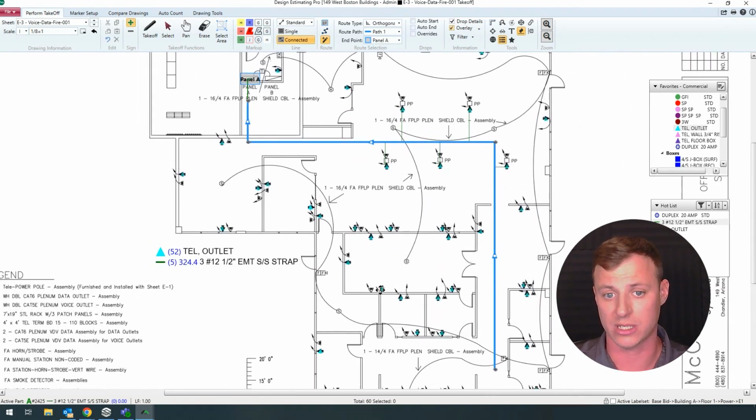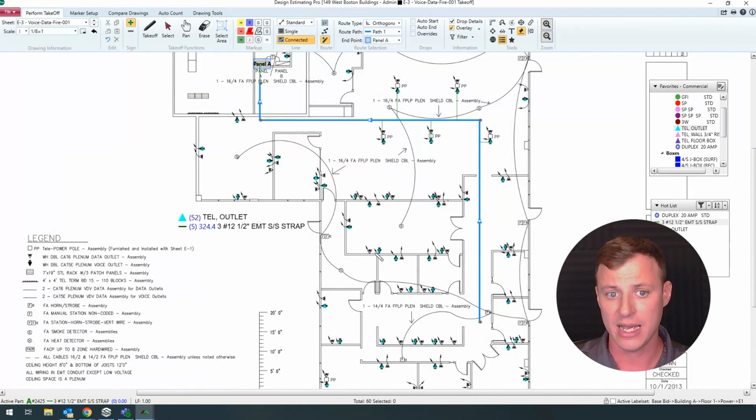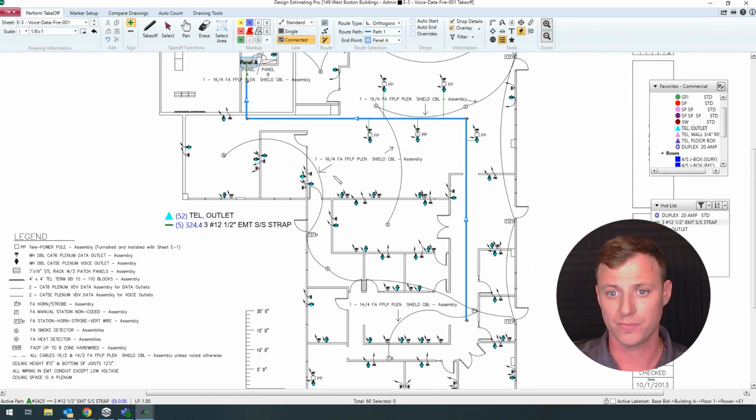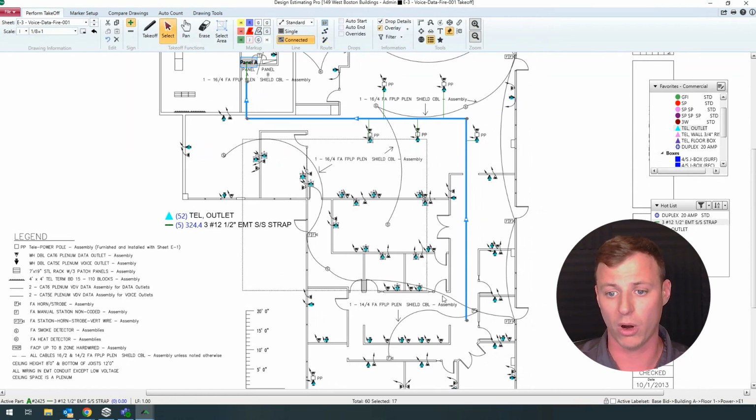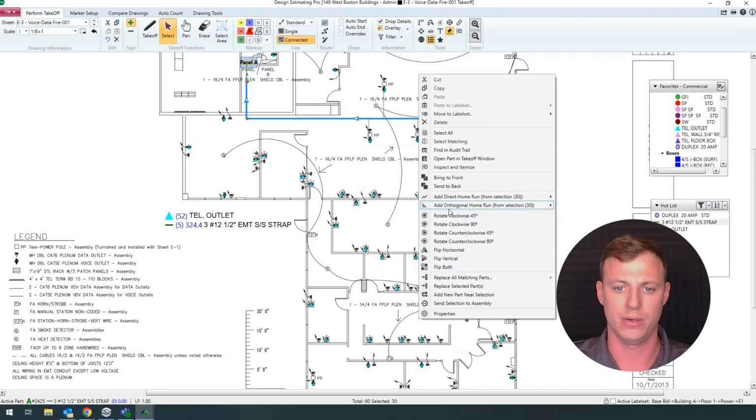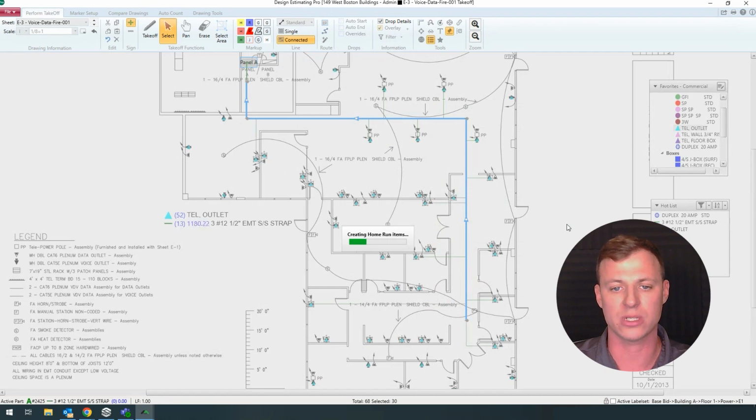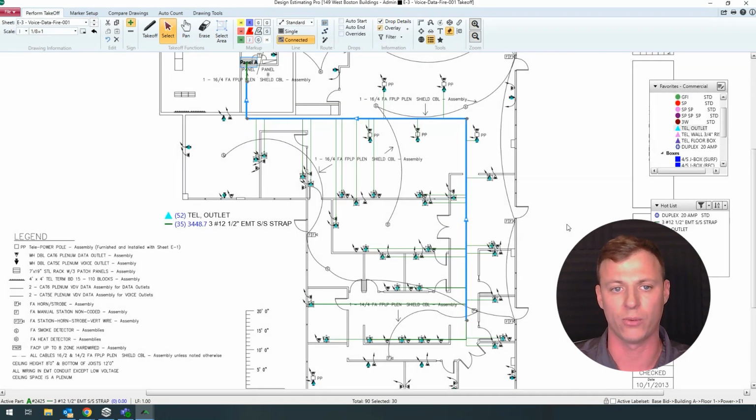What I could do is hit my space bar, which brings me to select, and I could just put a box around all of that takeoff that I want to run to that panel, right click, and add an orthogonal home run to panel A utilizing pathway 1. Check that out. Automatically ran all of those telephone outlets right to panel A.